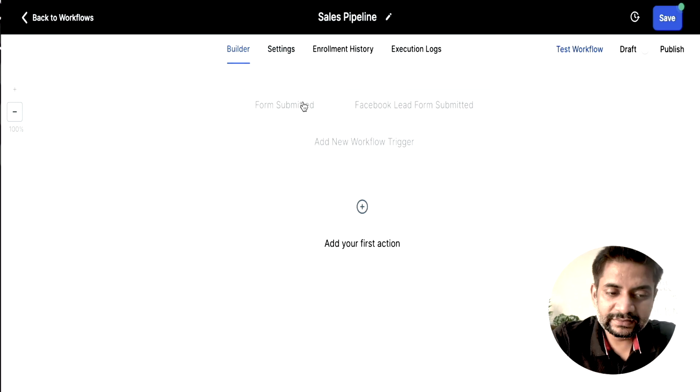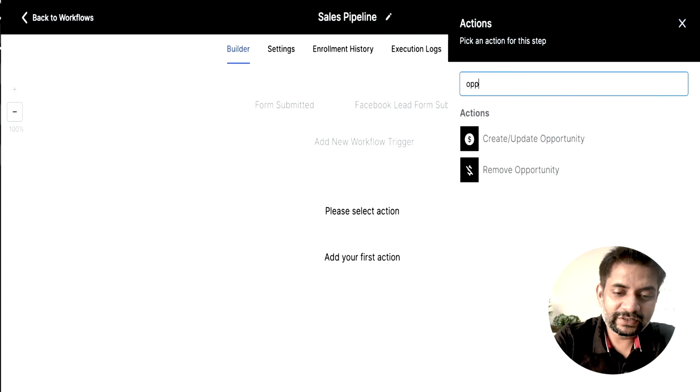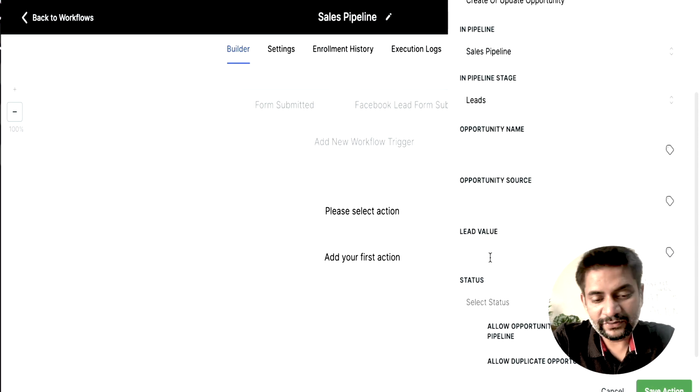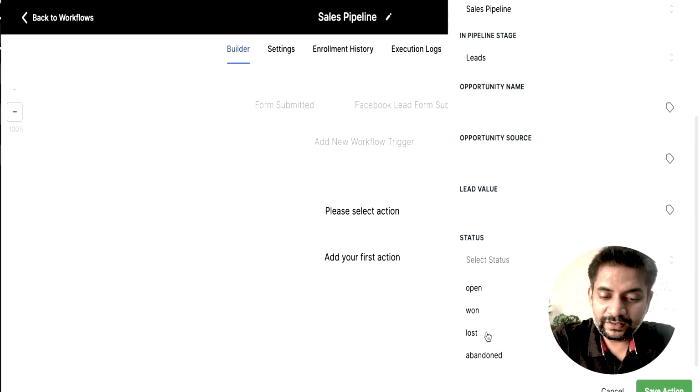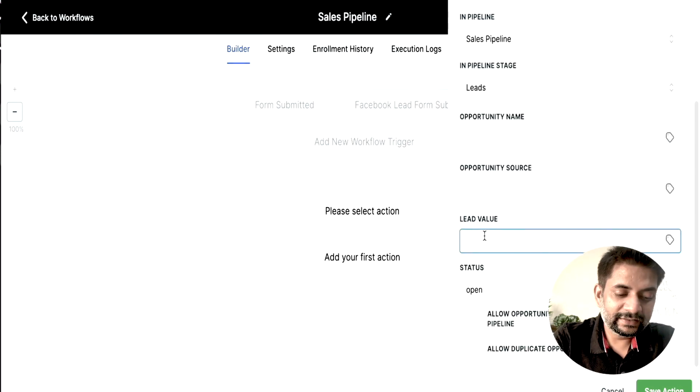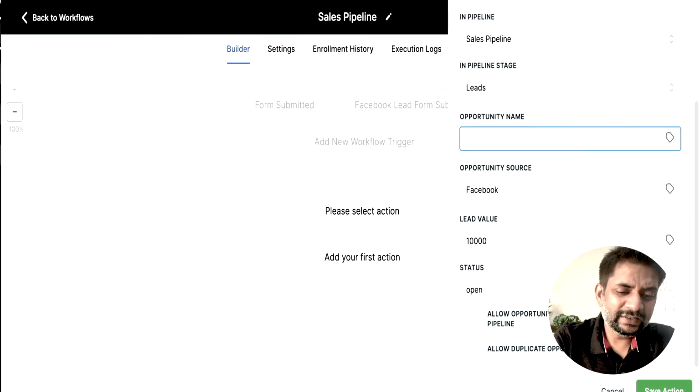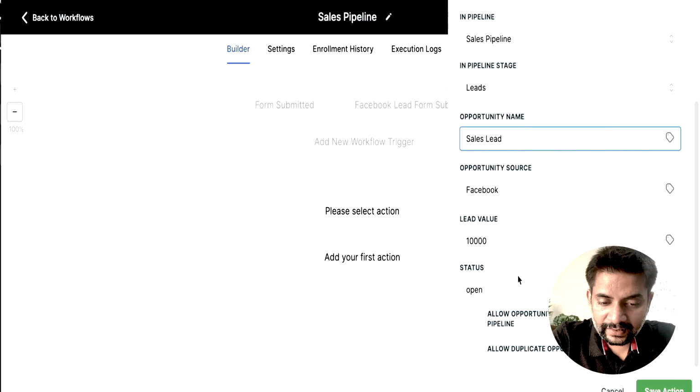Now, once somebody submits the form, the first thing that we do is we define them as an opportunity. We create an opportunity in the pipeline called the sales pipeline. We define them as leads: opportunity name, opportunity source, lead value, and the status: open, won, lost, abandoned. So open. Lead value, let's make it $10,000. Opportunity source could be Facebook. Opportunity name could be a sales lead. Allow opportunity to move to any previous stage in the pipeline, allow duplicate opportunities. Okay, now I save the action.